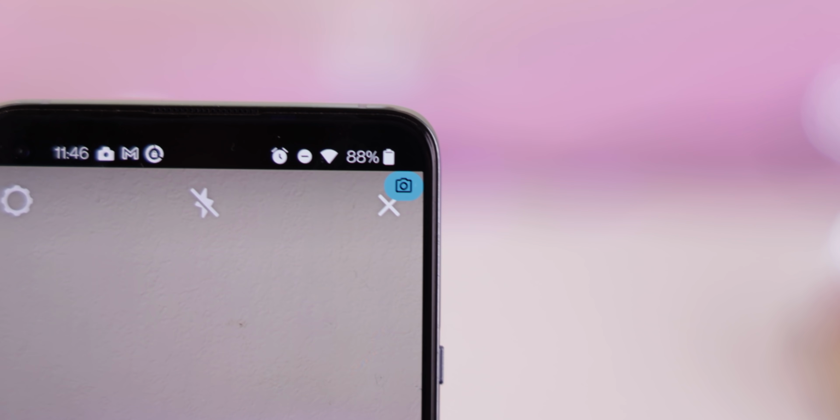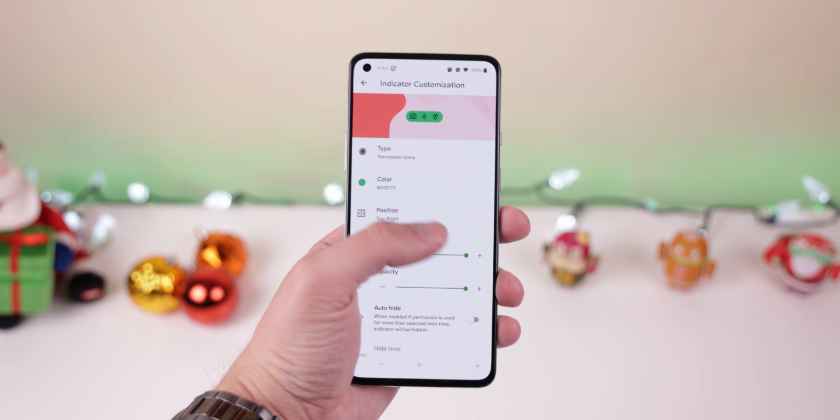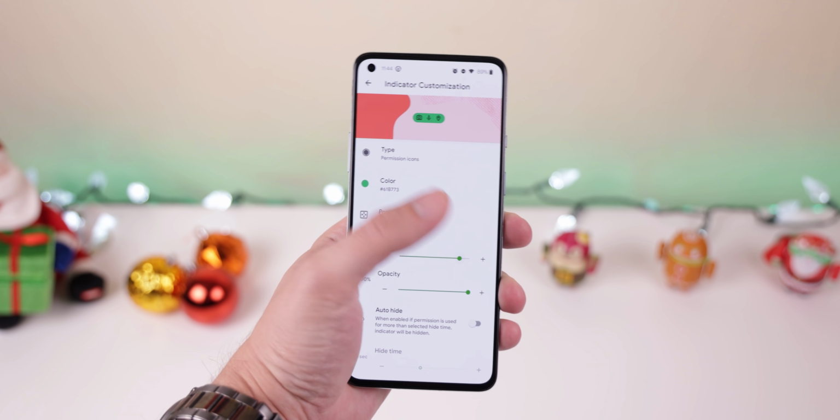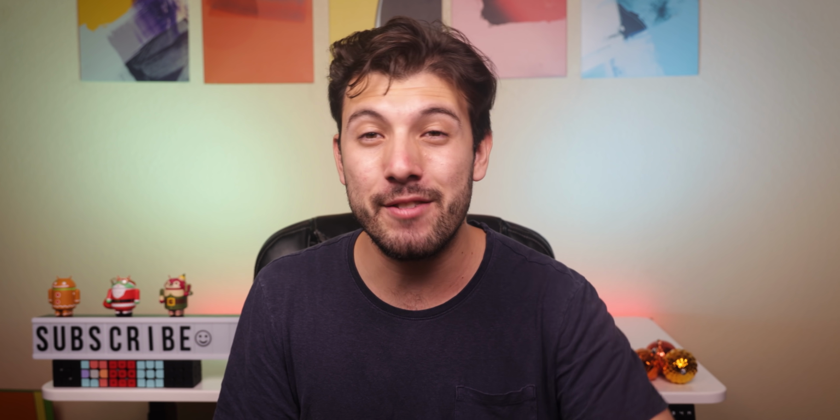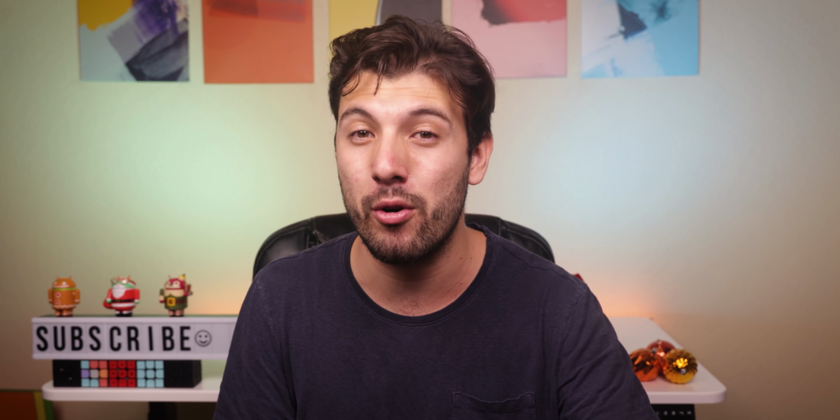Plus, it even lets you have privacy indicators that appear in the top right corner whenever an app uses your camera, microphone, and GPS. The icons are also customizable. Plus, the app is completely free to download with no ads or in-app purchases. A massive shout out to the developer for creating something so useful and amazing.